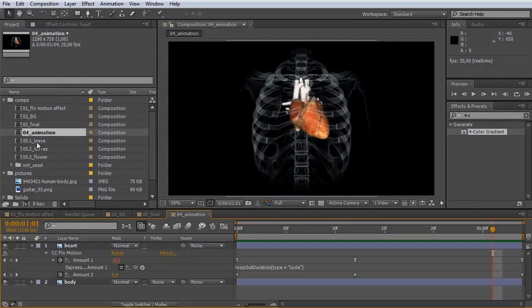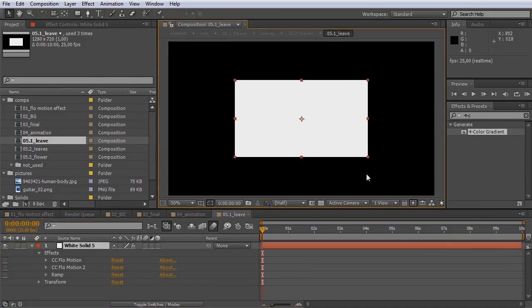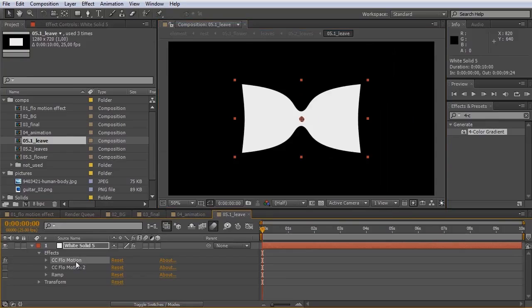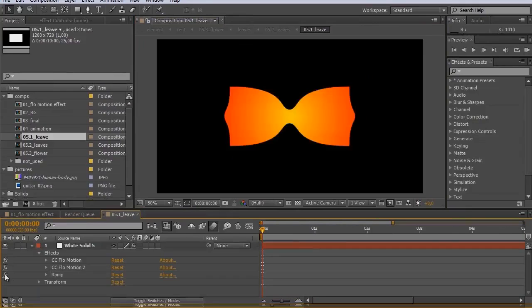So let's get started. What I have here is simply a solid. I just shrinked it a bit so that you can see it better on the black background. And I have applied the Flo Motion effect to it, and I have sucked it into the middle. Then I have applied another Flo Motion effect and bended it outwards, as you can see here. And as a third effect, I have applied the ramp effect just to get a bit color into it.